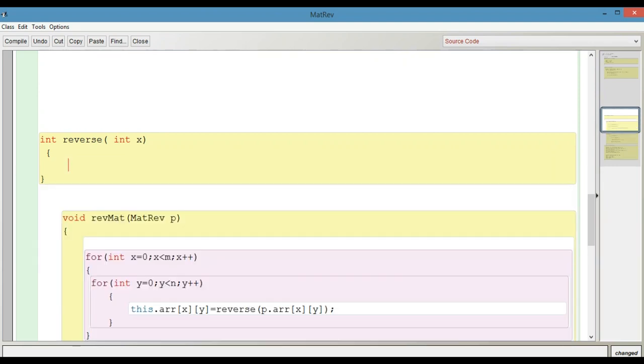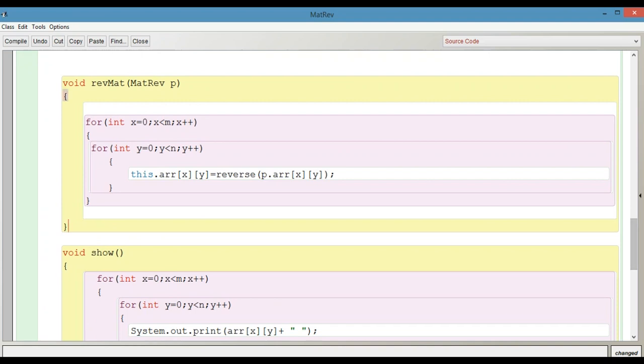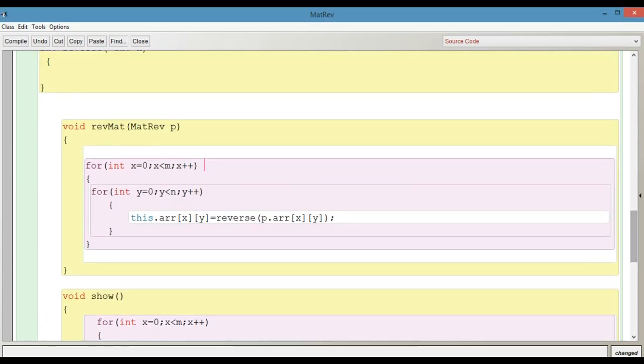Now first of all, before doing this, you have to go here, this part. Now this part I will make you understand. Listen carefully. Okay, so here what we will do: for (int x = 0; x < m; x++), the same way.